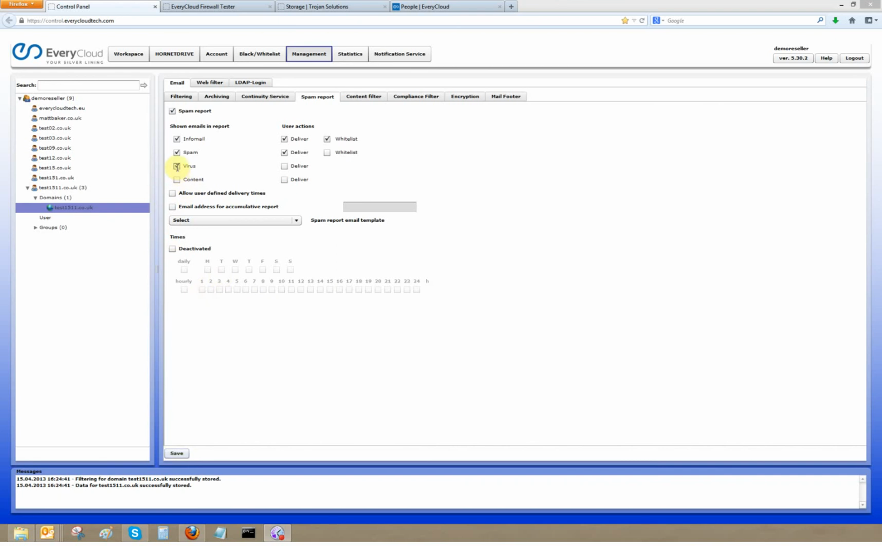So you can see that viruses here, we don't as standard give the ability to deliver, and we are currently not showing messages stopped on content, but I'll come on to the content filter shortly. We can allow users to log into the control panel to be able to define their own delivery times. We also have the ability to set up an accumulative report for, say, an on-site admin, and then the individual users will not receive a report. The admin will receive a single report containing all of the data and information for that time zone.